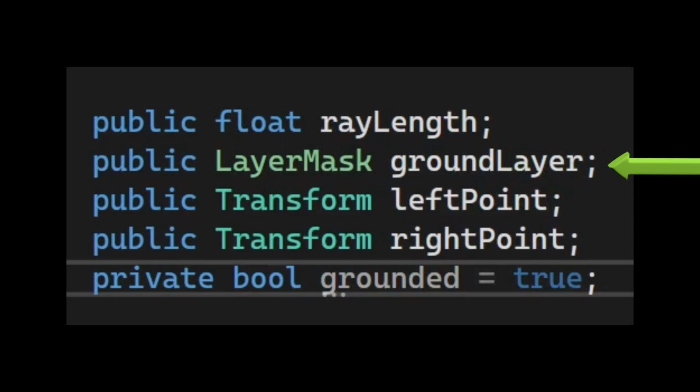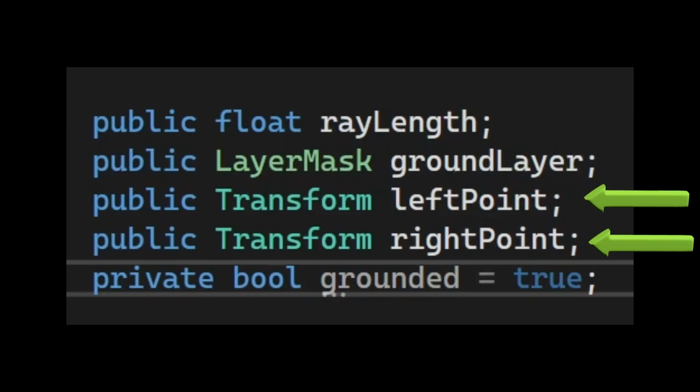Then a variable of type Transform. We will actually create two of them. They will manage the right foot and the left foot, the empty objects we created. So they will be our starting points. They indicate to the code the exact position from where to trigger the laser under the feet.